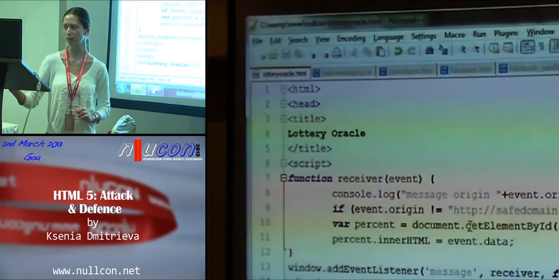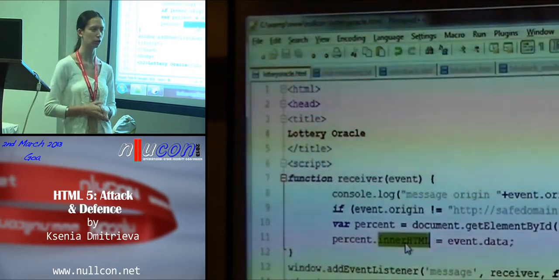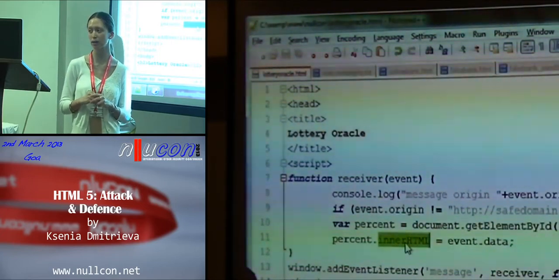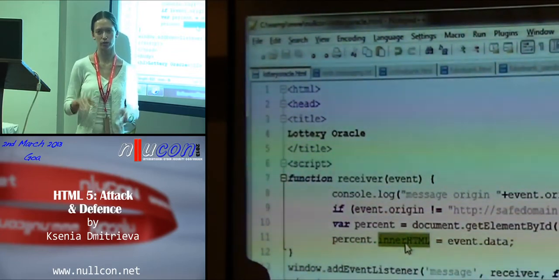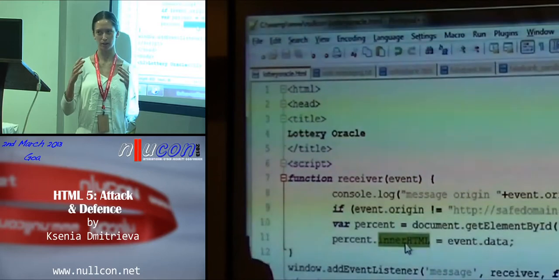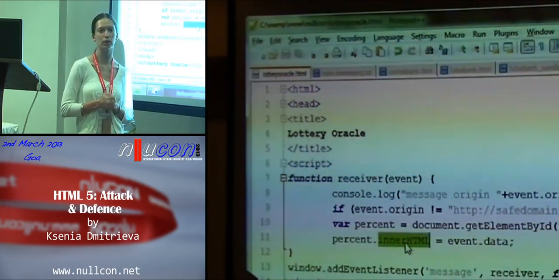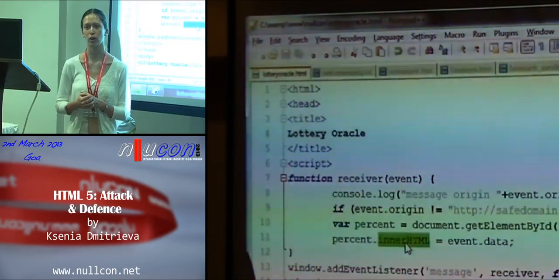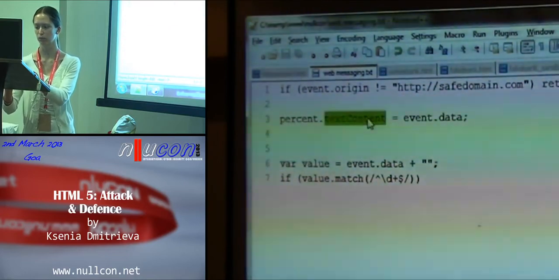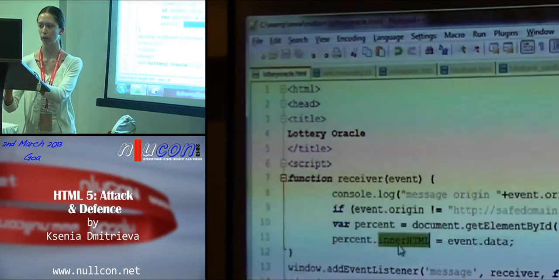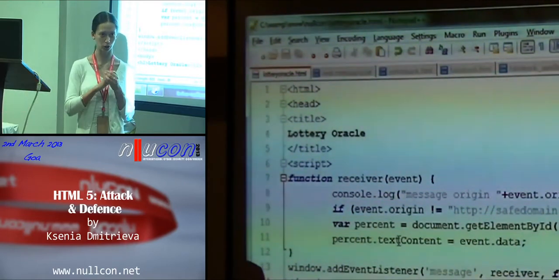As you can see, we are just getting the event data and putting that into inner HTML. So we don't check it, and because we are putting that into inner HTML, the inner HTML property of JavaScript executes everything that's inside, and if you put some script in there, it will execute it. So instead of using inner HTML, you can use textContent. That's another property which is similar to that, but it says that whatever you input into this property is not HTML, it's just pure text.